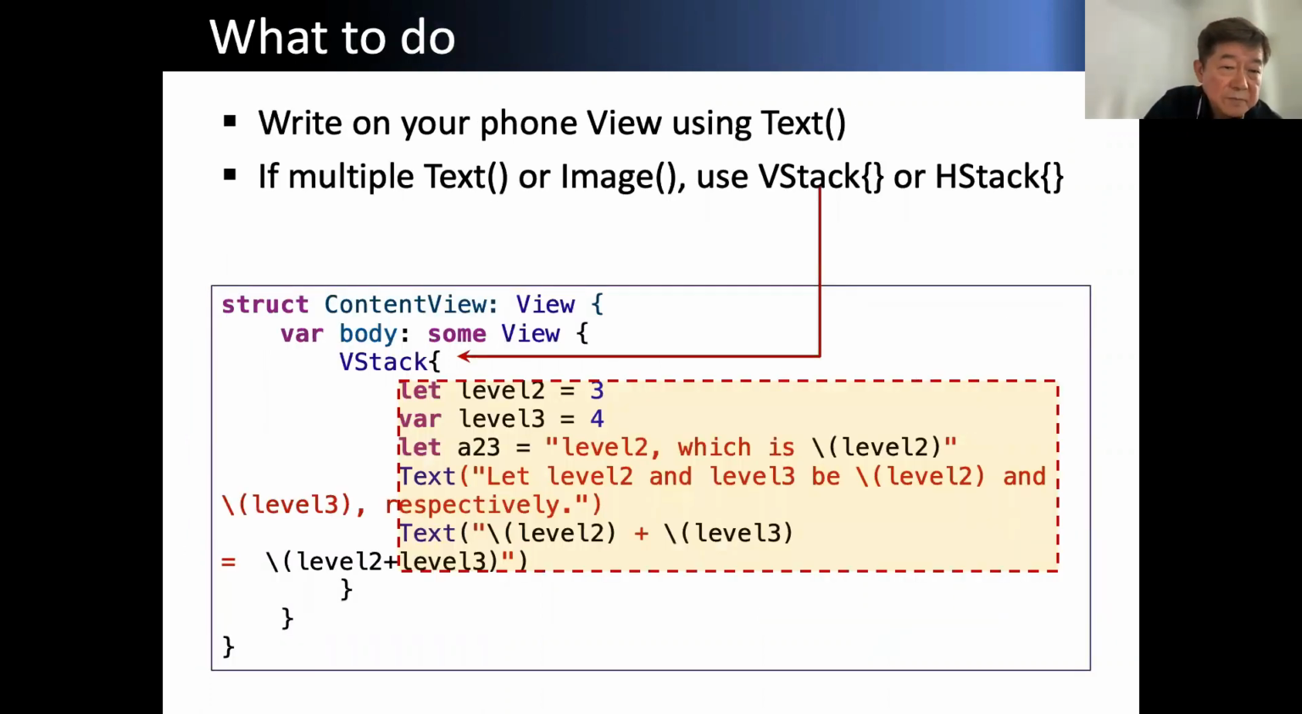So what should we do? Because there are no print statements, write on your phone view using Text. If there are multiple text items, then you need to use VStack or HStack. V is vertical stack, H is horizontal stack. We want to practice with this, okay?